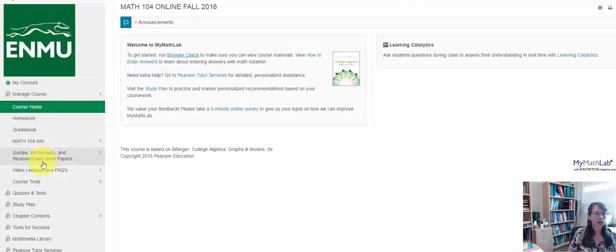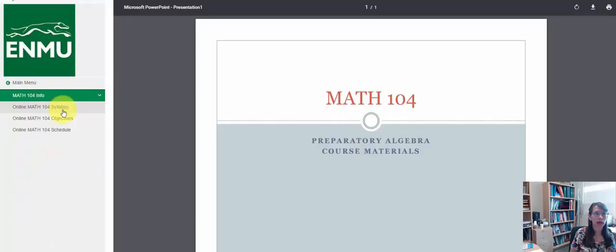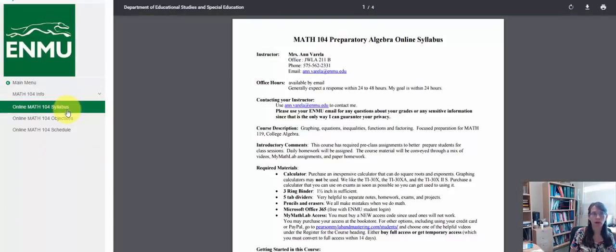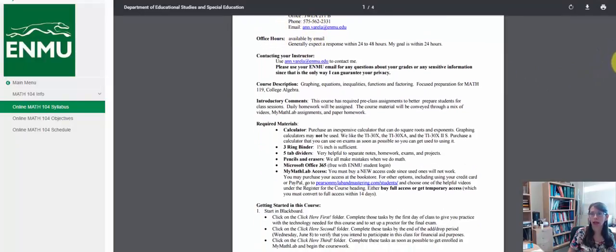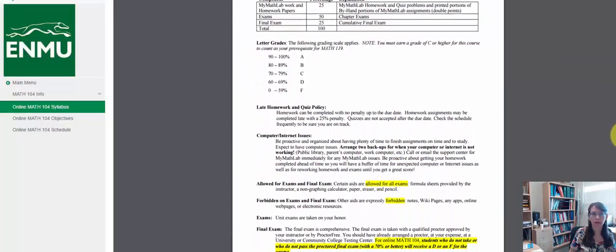Looking at the left side menu now, you can see that there is something called Math 104 Information, and this is where you're going to be able to access the syllabus for the course. You can access it in Blackboard also, but the teacher page here, how to contact me, is all here, and it goes on to other pages, so don't forget to drag that bar down.